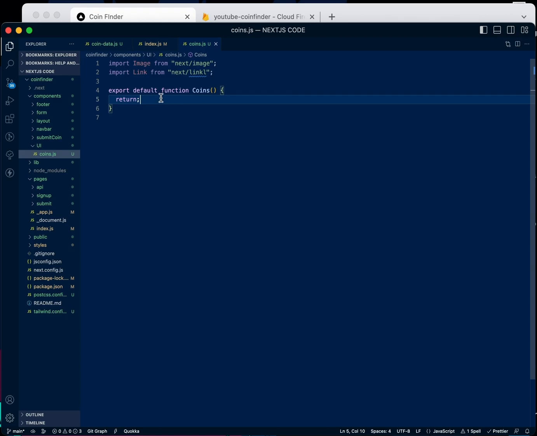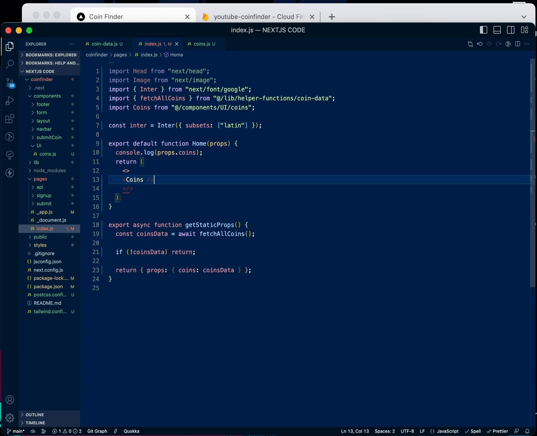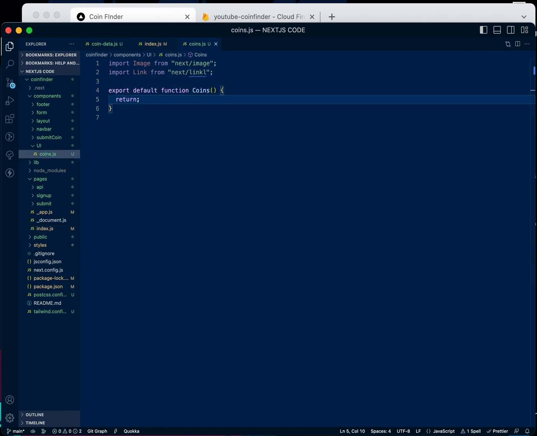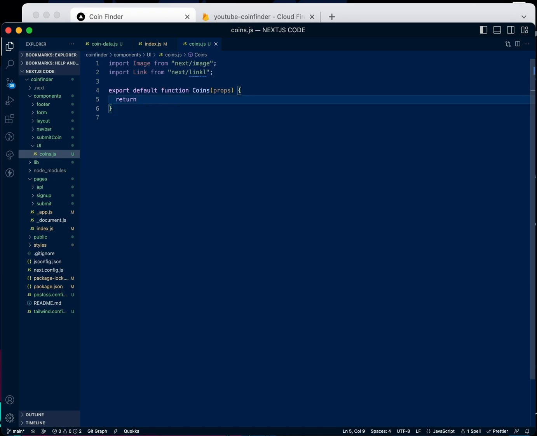All right, so what we're going to do, we're going to pass in some information here from our index page, and we're going to come here and get coins, and we're going to pass in coins equals props.coins. All right, so we know our coins here is getting that prop, so we're going to get it from props. Okay, so now we're going to display that information.